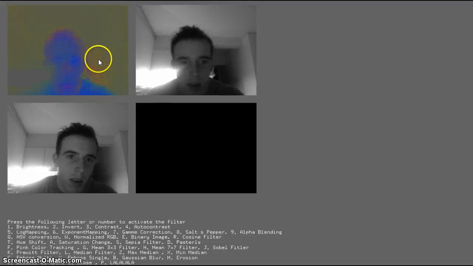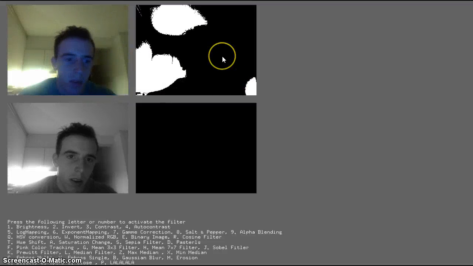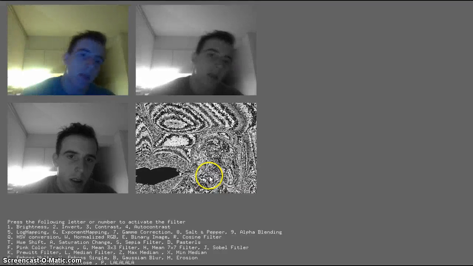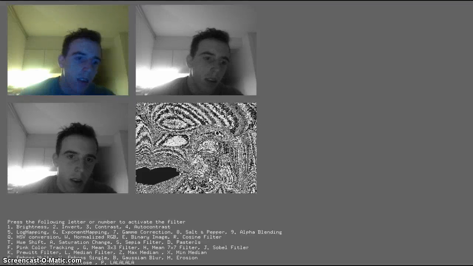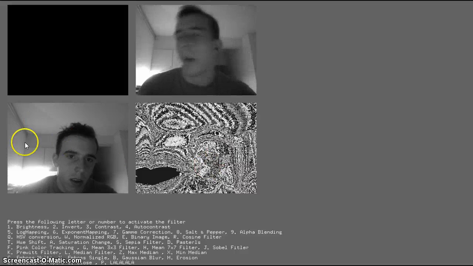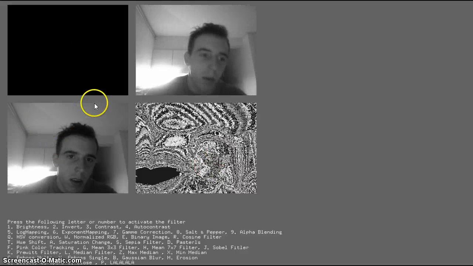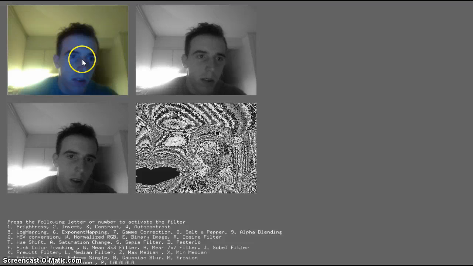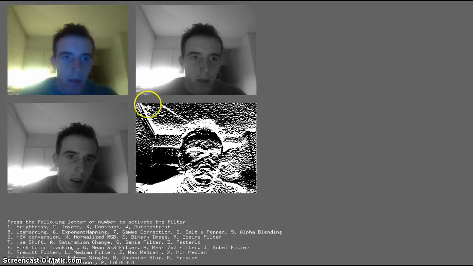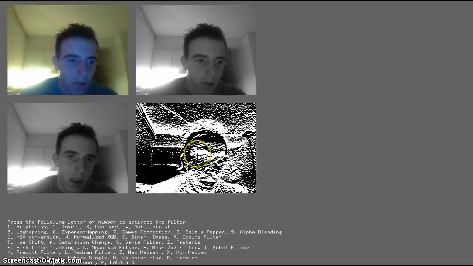Normalized RGB. Binary image. What else? The cosine filter. Pink color tracking. There's nothing really pink on the screen, or else it would show up. The mean filter, you can see it's a bit blurred. If we use the 7x7, it should get even more blurred. Yeah, there you go. Sobel filter, you see down here.